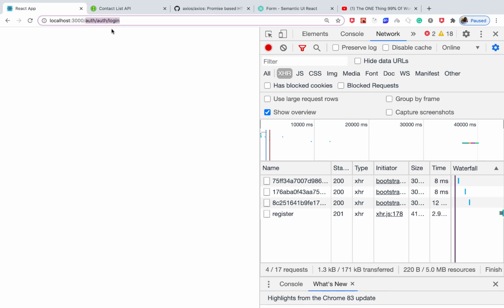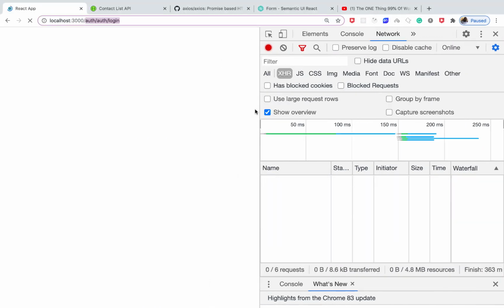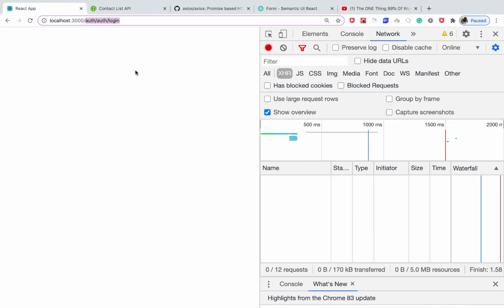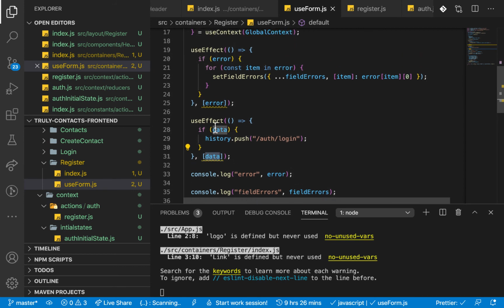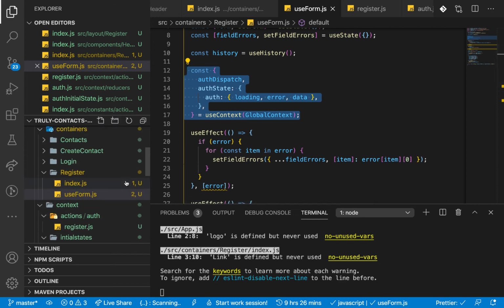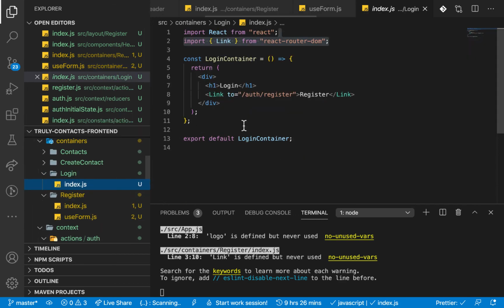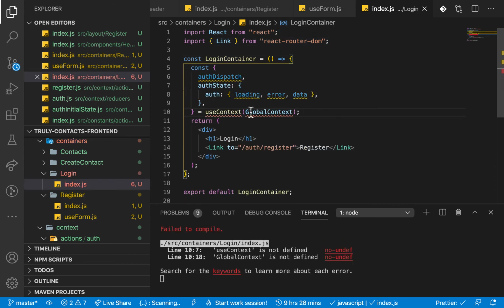So it is taking auth. So we need to add an auth here. So if we do that, now in the auth, we can actually check if this data is there, so we can welcome them. So I'm gonna do something simple just to test that it works. So if we go to our login here, we can select the same thing, use context. So let me add this.